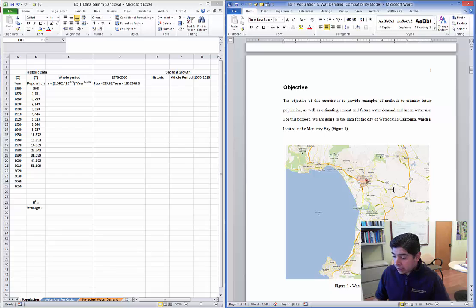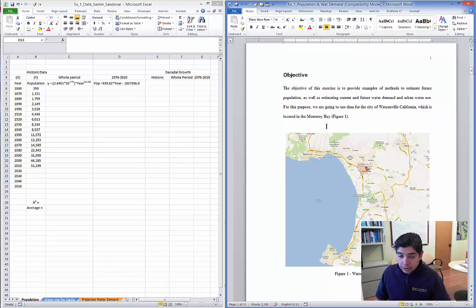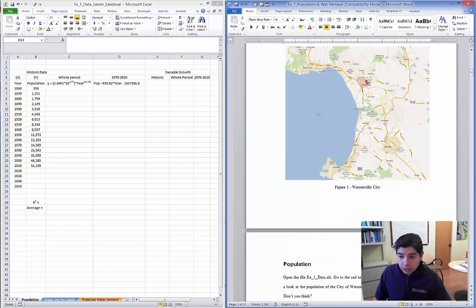Throughout the course we're going to be working with data related to Pájaro Valley and Watsonville. In this case, the future water demand that we're going to estimate is for a city called Watsonville, which is located between Santa Cruz and Monterey, in the Monterey Bay. This is the city. So we're going to be estimating the future municipal water demand for that city.